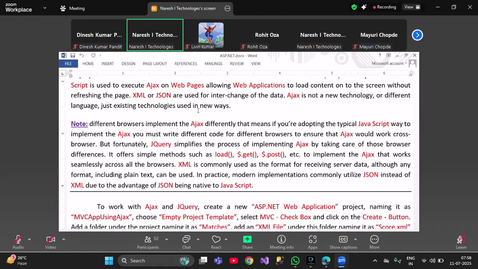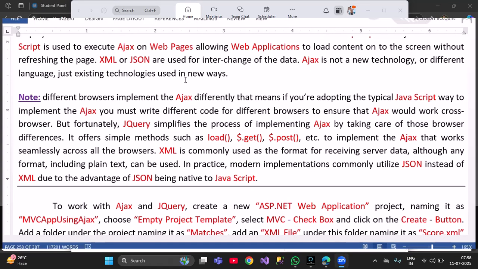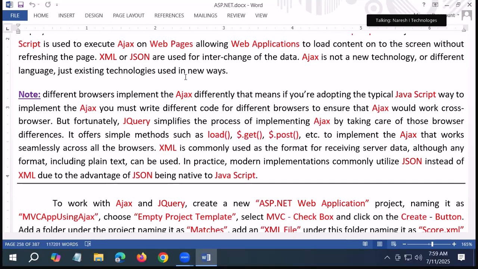Can we identify from which browser the request is coming? Yes, you can identify. On the server side code, you can identify which browser the request is coming from. Did you get my point?